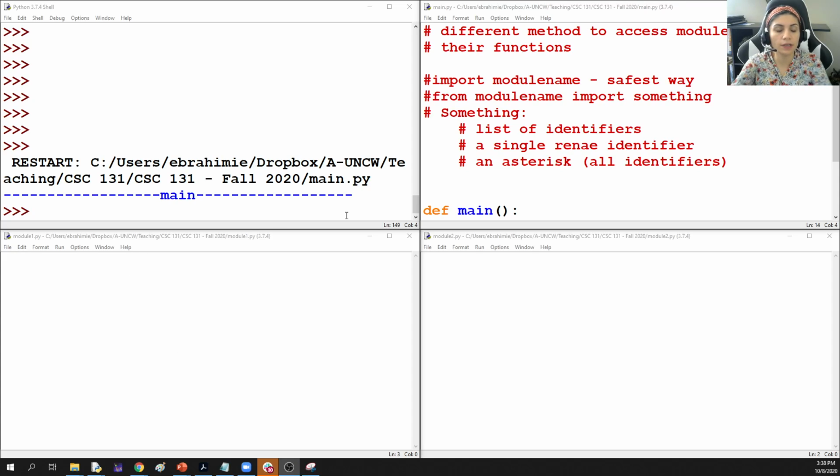Now let's take a look at another example. But before we do it, I'm going to very briefly go over how to import either a module or some functions from a module. So the first way, or the safest way, is to import the module itself.